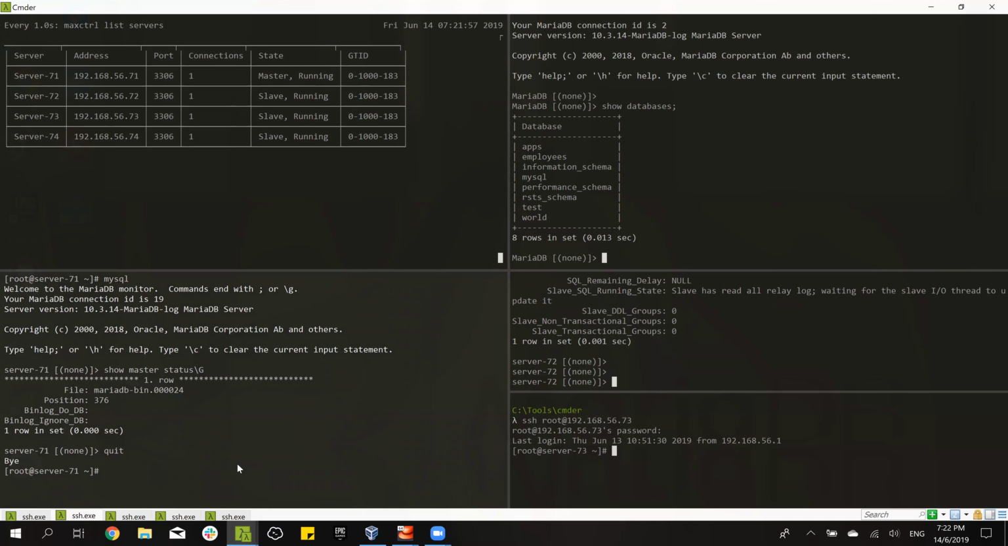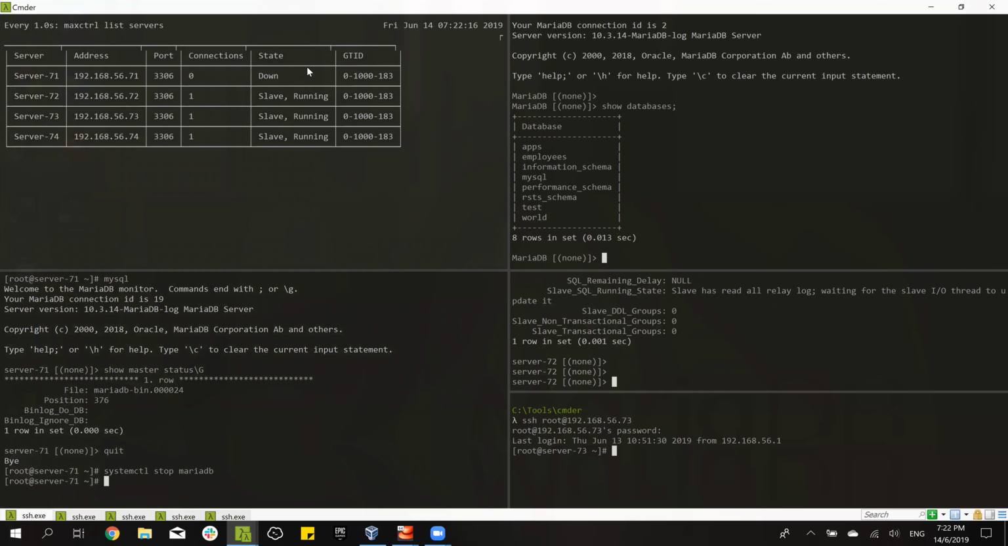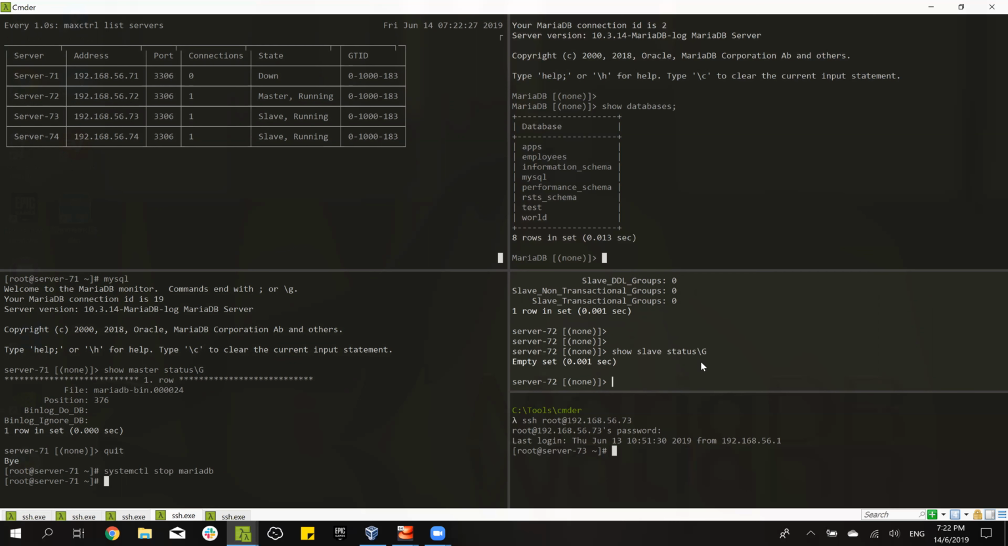Okay, so now let's stop MariaDB. When we stop the MariaDB server, pay attention to this particular window and see what happens there. Okay, enter. We'll see that that node goes down, and then we should see another node promoted as a master. Yeah, so 72 now becomes the master node. If I do show slave status here, what happens? Nothing. So this particular node is no longer a slave, right?